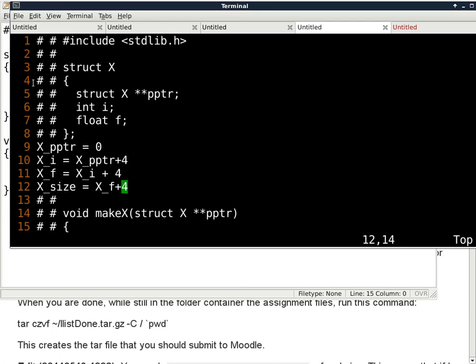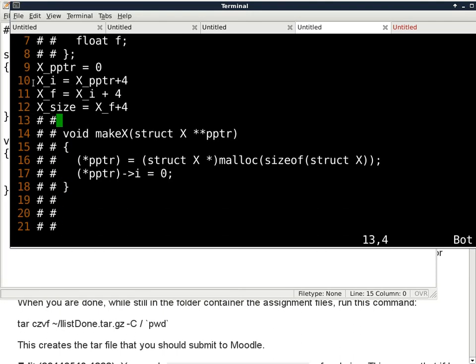Now remember, when you do this, don't do this by hand, okay? You have a mechanism that can do this automatically. Now it is time to implement makex, okay?